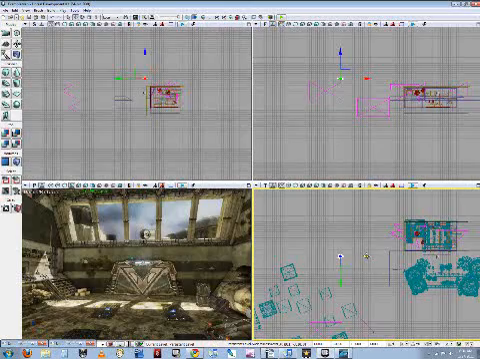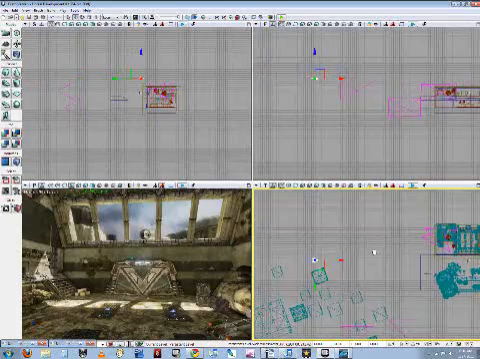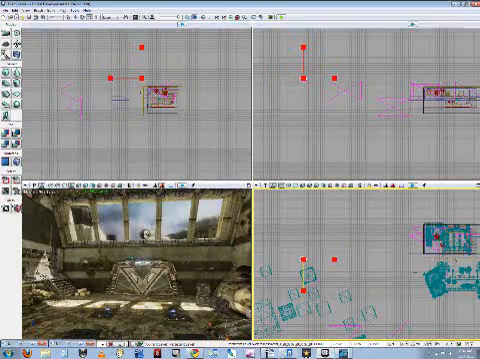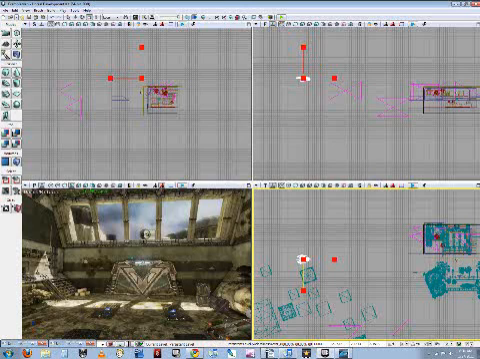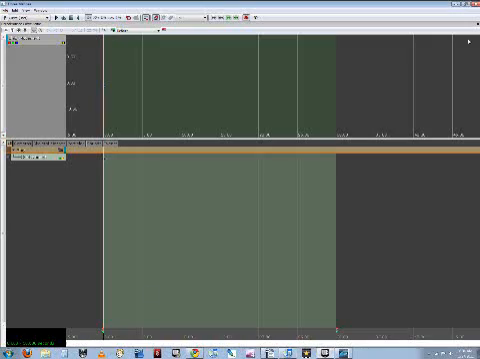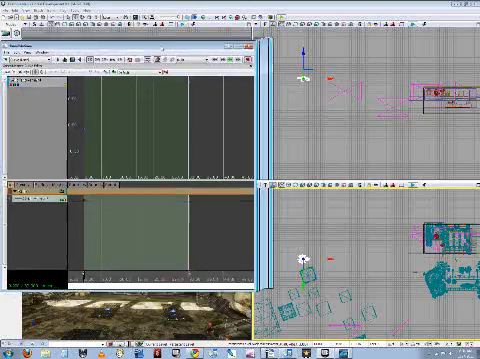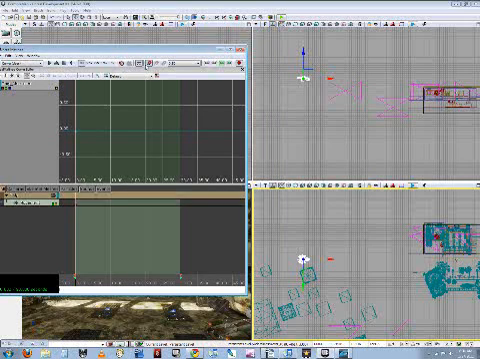I want it to start out here by these skyscrapers. I want it to be bigger. There we go. Not too much bigger, but a little bit. Good. Okay, got that set up. Let's go ahead and go back into matinee and key our first keyframe.